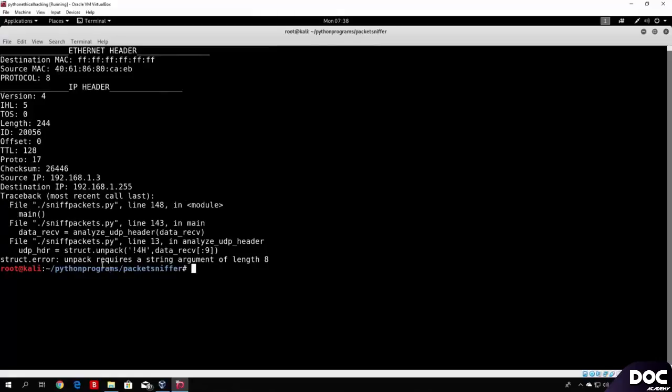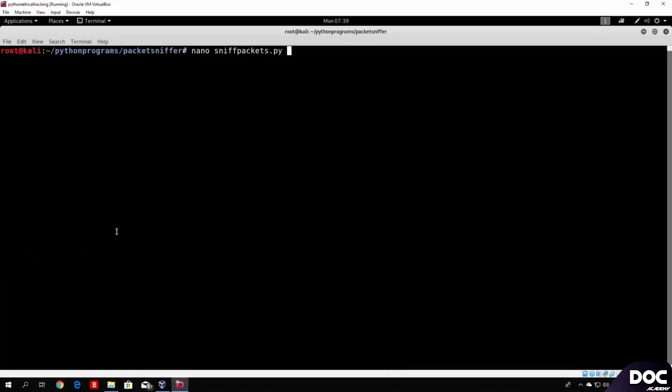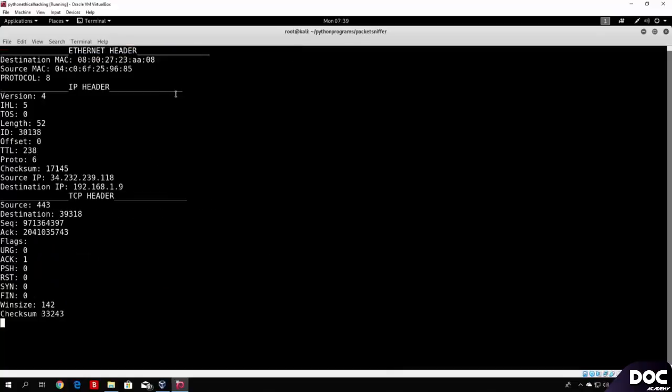Unpack requires a string argument of length 8. So let us see what exactly we are having an error on. Okay, so this line right here has for some reason number 9 in the bracket, specifying the actual size of the UDP header, which I'm not really sure why I typed here 9. It should be 8. As you can see, I stripped the 8 as a size in the data. Shouldn't be 9 right here. I was sure I actually typed 8, but it doesn't really matter. Let us run the program once again.